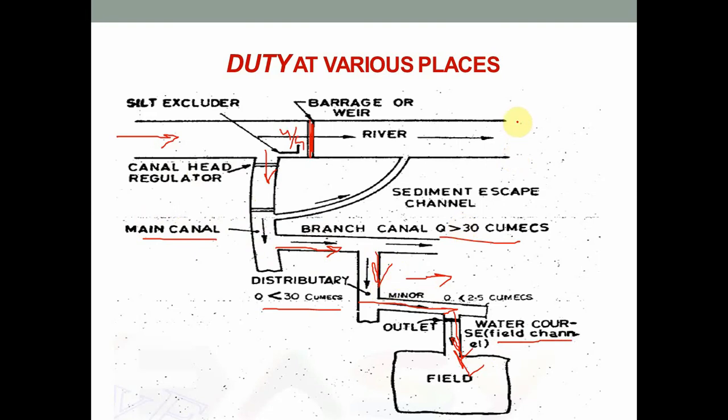Now if we see duty, the unit of duty is hectare per cumec, and cumec is nothing but meter cube per second, that is discharge.